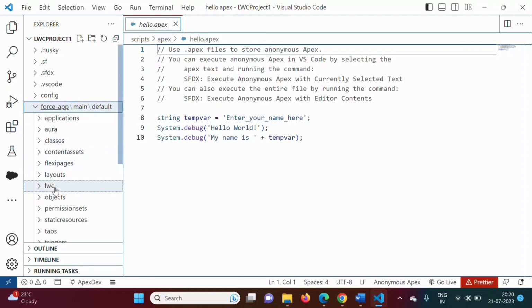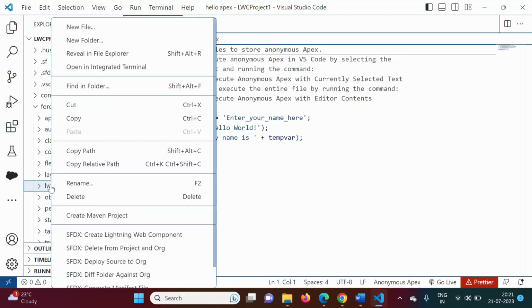Then here we have LWC. Here you can see we have LWC, right? Now see, by default there are two JSON files. Now we have to create our first component. So on this LWC, we will right click, and here we have an option: create lightning web component.